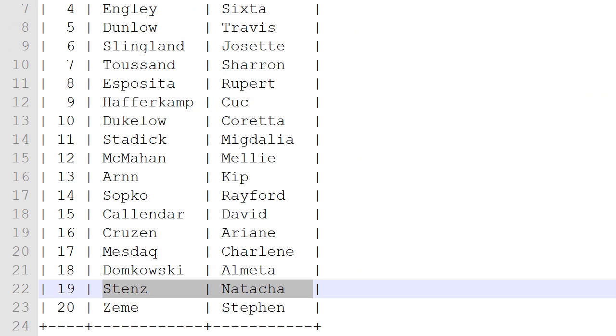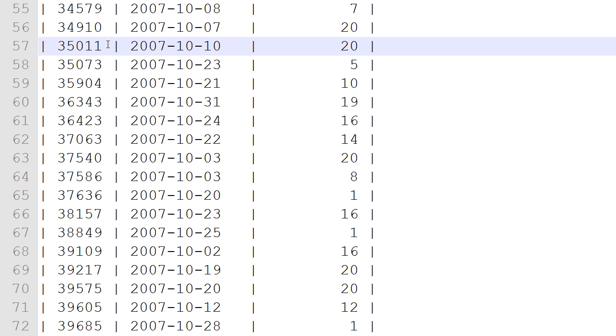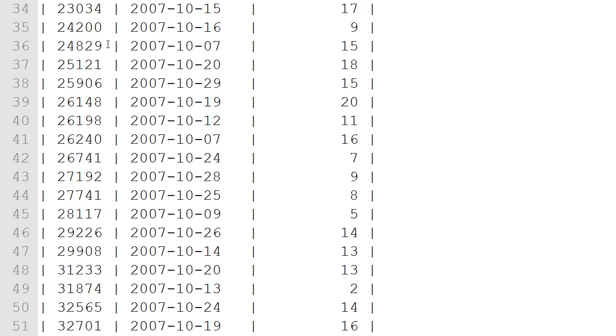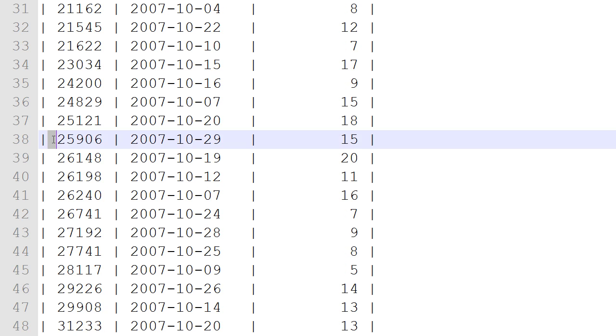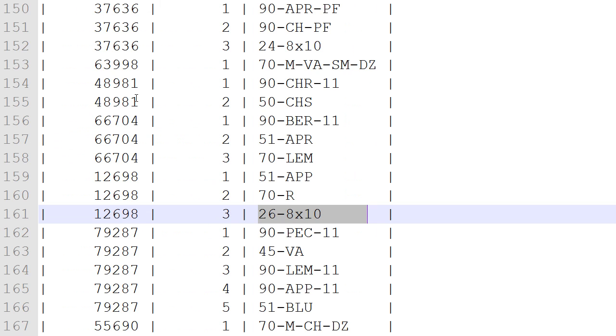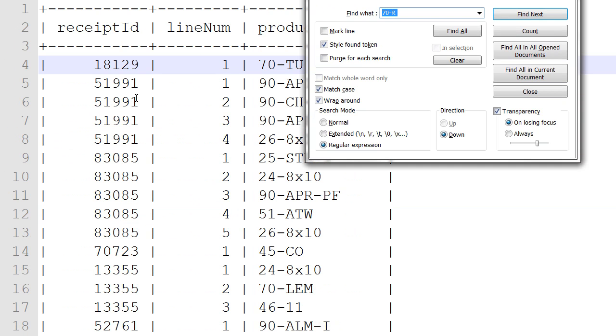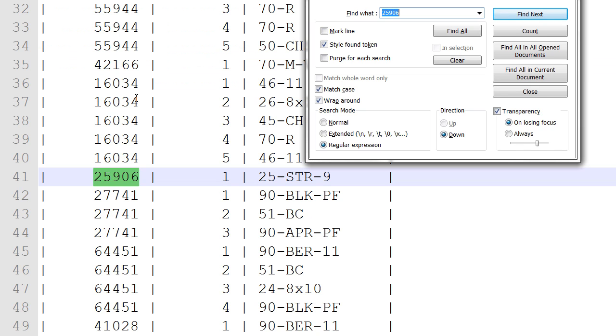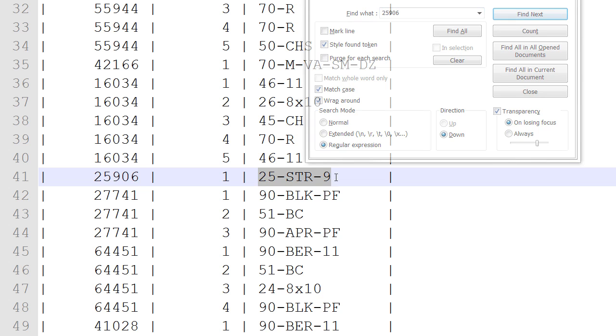So, assuming you hunted all that up and figured it out, the answer is that he has made purchases 11 times, and he purchased a strawberry cake just once on October 29, 2007. And that's receipt number 25906 in here. That indicates that he's number 15, and the receipt has a line item which we can just search for. And 259 STR9 is in fact a strawberry cake.